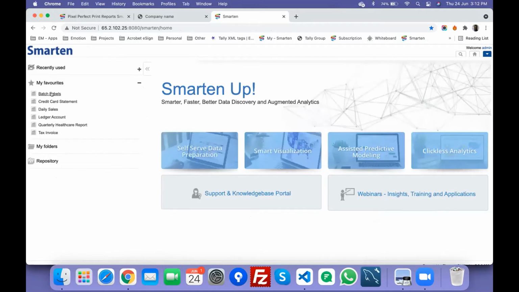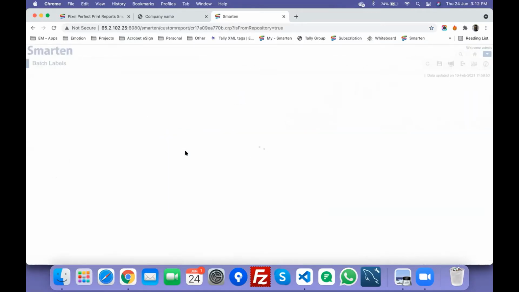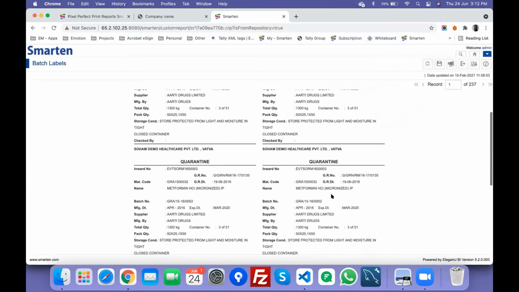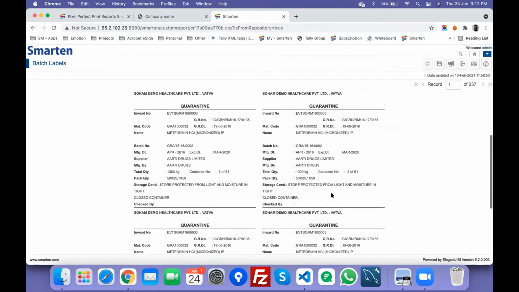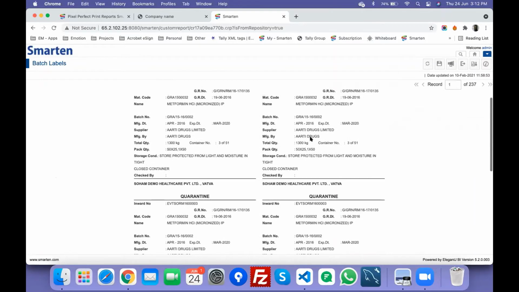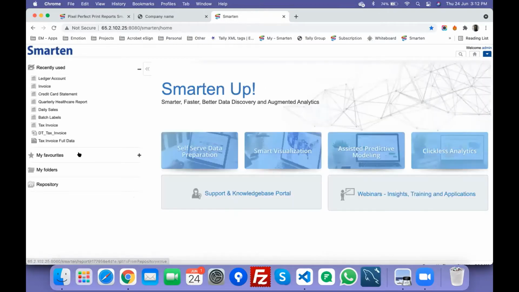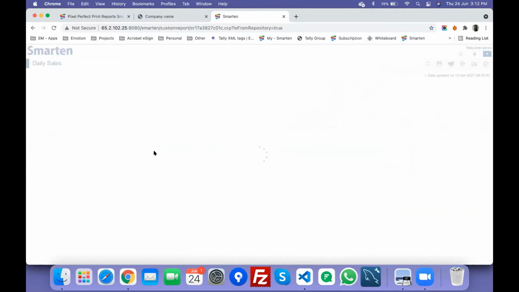So let's look at, say, if you are a retail or pharma company and you want to generate some batch labels which have to fit into a certain size and follow a certain format. This sort of format is also possible, and you can automate that without any data errors or data quality issues.